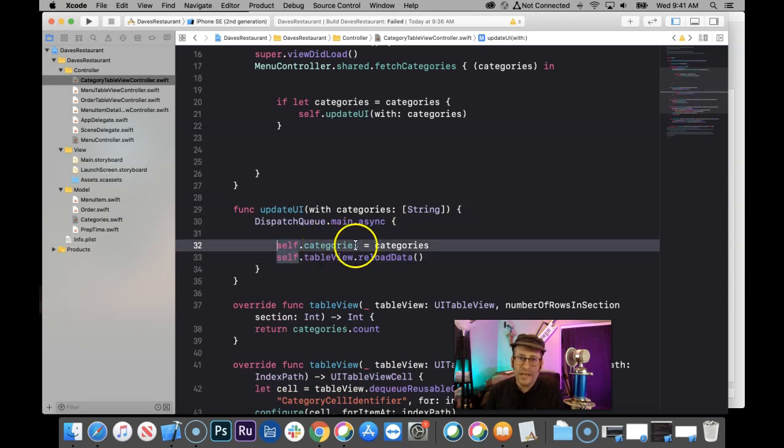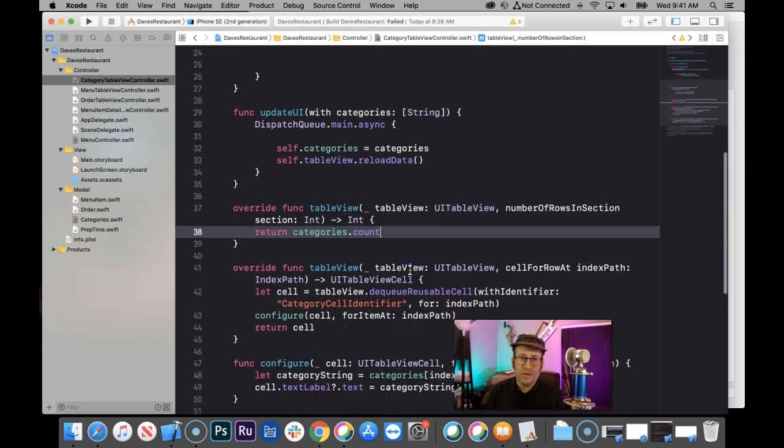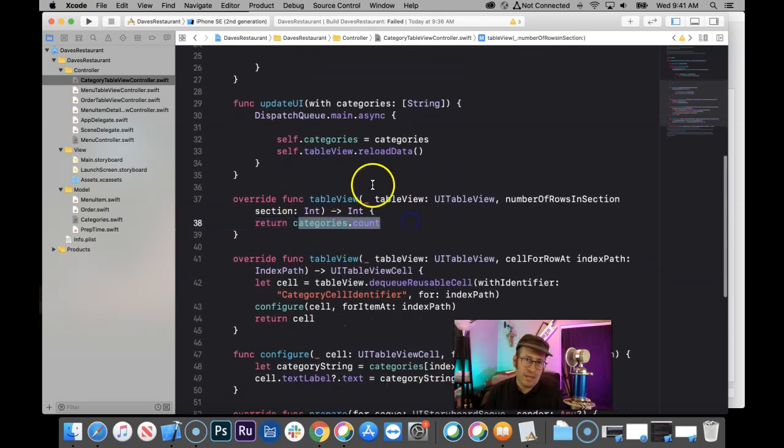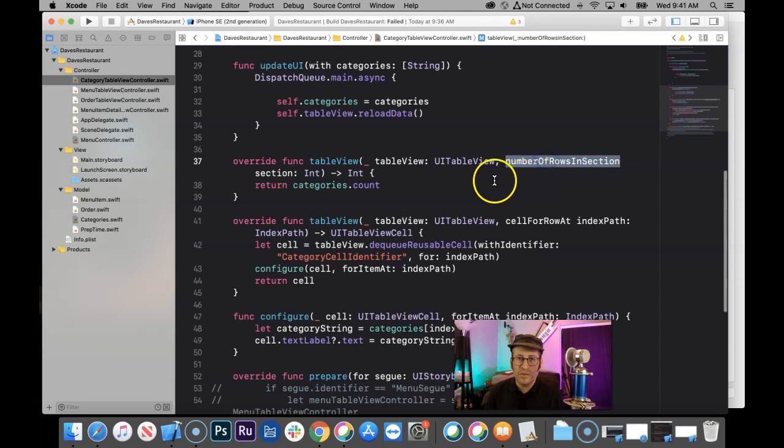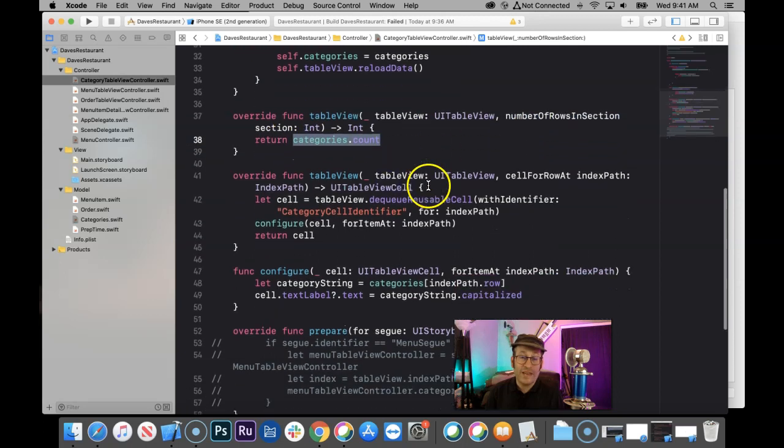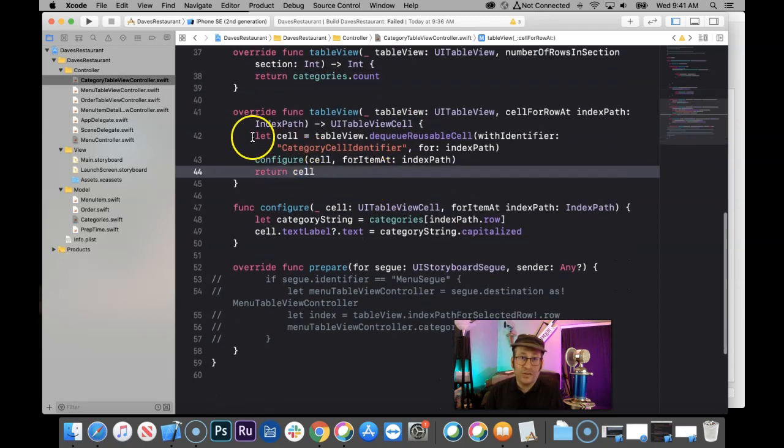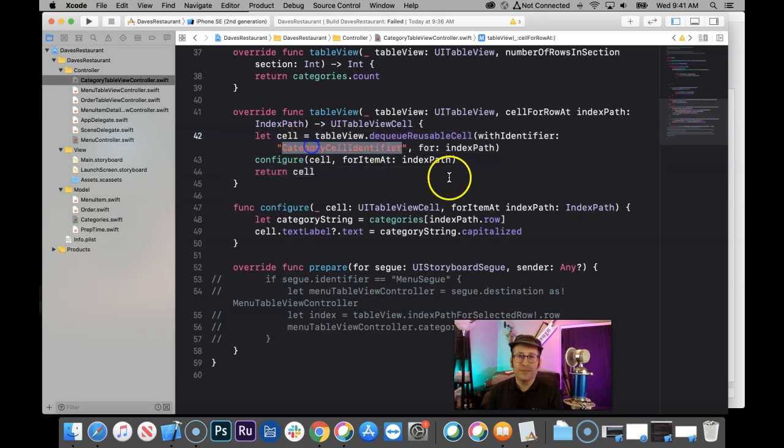And then we're assigning the categories to what we loaded in there, and then we're reloading the table view. Now, we got to do something with these categories we loaded, so we're going to return the count for the number of rows. So the number of rows will be equal to the number of categories. Then down here, we're creating a new cell. This is actually stuff that we've done before in other chapters, so this part isn't new stuff.